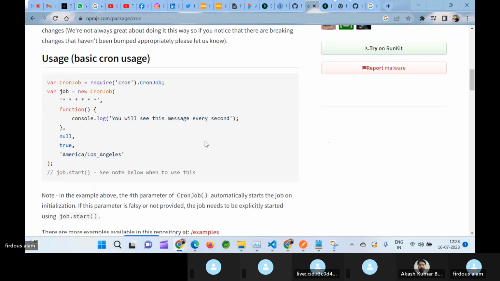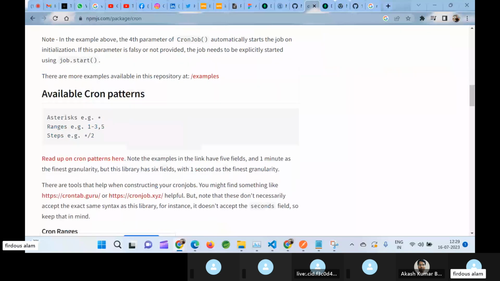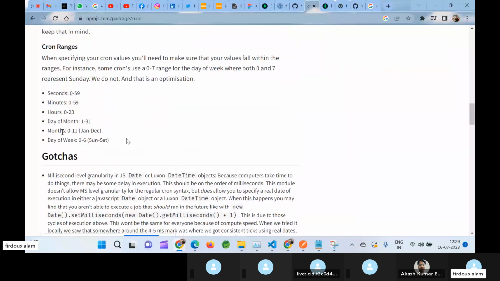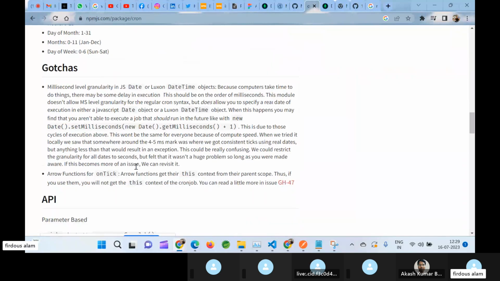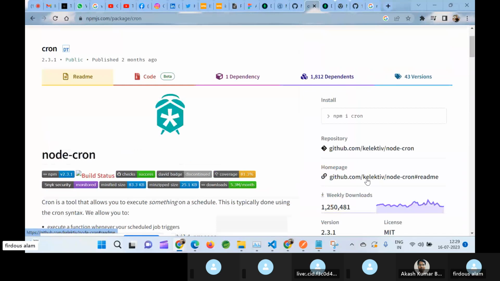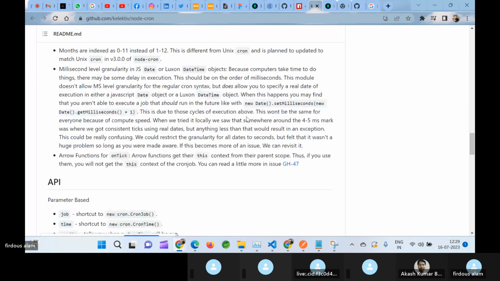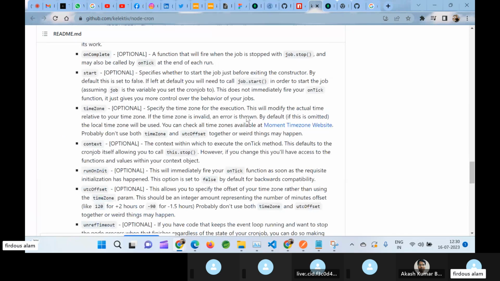Now you can see this is the cron job, a basic function. It has star star star star star. These stars are parameters like month, day, date, hours, minutes, and second. This asterisk has days of week, month, days of month, hours, minutes, and second. These are the ranges. There is lesser documentation, so let's go to the home page and see if there is some more documentation. No, okay, let us test and then we will be able to find out.